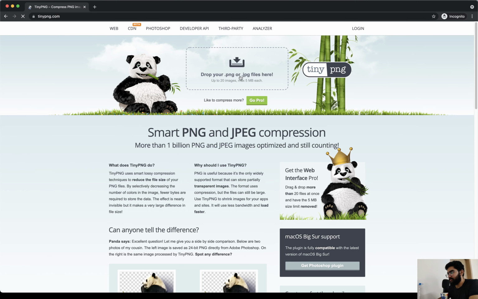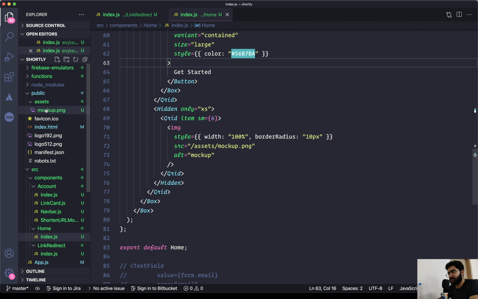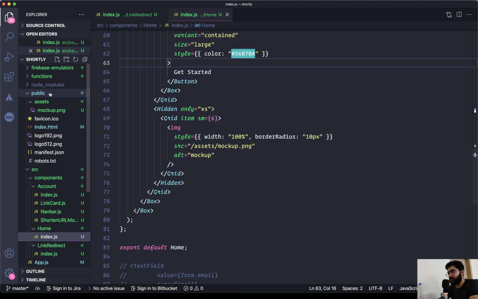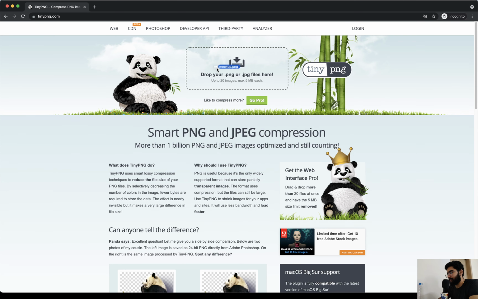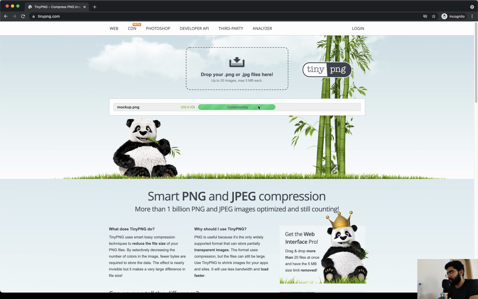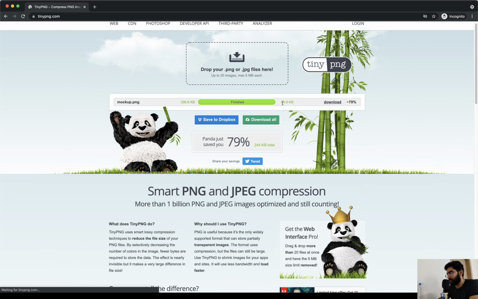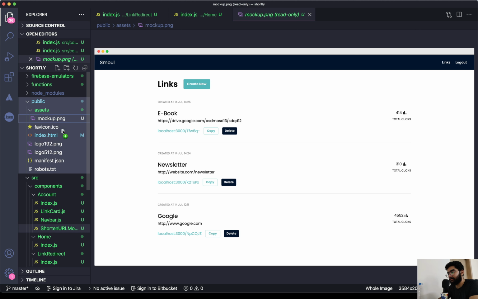That's pretty nice. We just need to place in the image, which is this thing. Let me just place it over here. Well, that didn't work. Maybe in the Finder. Let's place the image, and it's going to optimize it. It's going to reduce the size of it, and it reduced it by almost 80%, which is great. So now let's download this image.